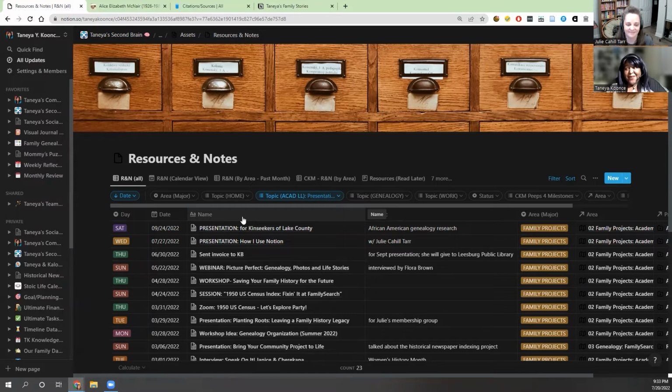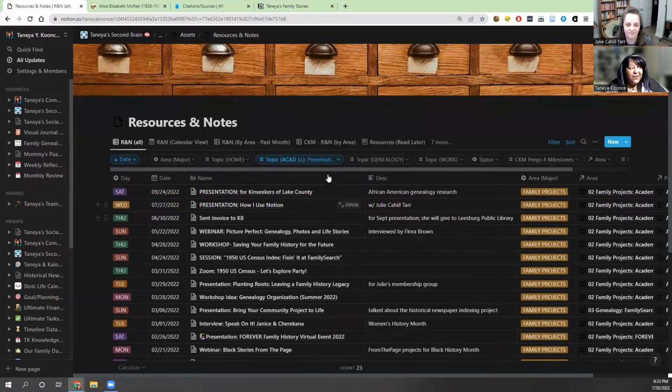So I just combine the two and call it resources and notes. Here, for example, I'm showing you all the notes I've entered around presentations I've done. That could be webinars, workshops, or Zoom sessions, but I'll enter it into the database so that I can document it, capture it, and archive it. And if I did something in it that I might want to reuse, I have an easy way to get back to it.